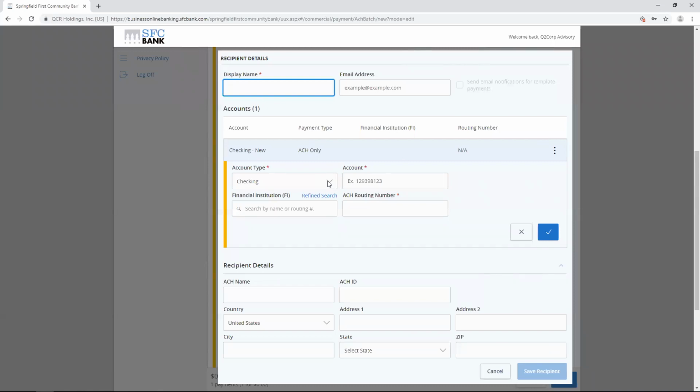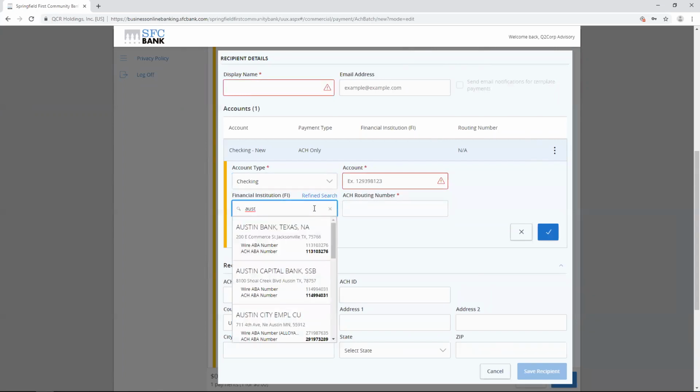This is where I can then put in the checking account. It could be a savings, could be a loan. Obviously, what that account number is. And then this is kind of a neat feature here as well. Let's say that you happen to know what the financial institution name is, but you don't have the actual routing number. So as I start typing, it's going to bring up the names of those particular FIs.